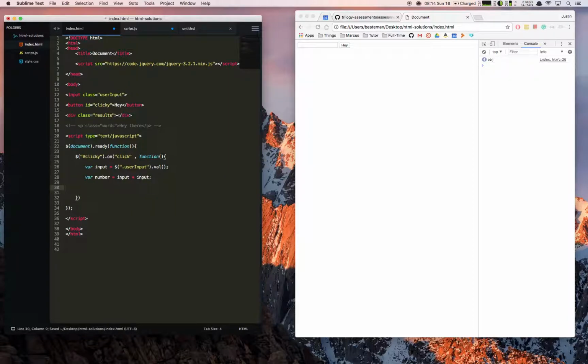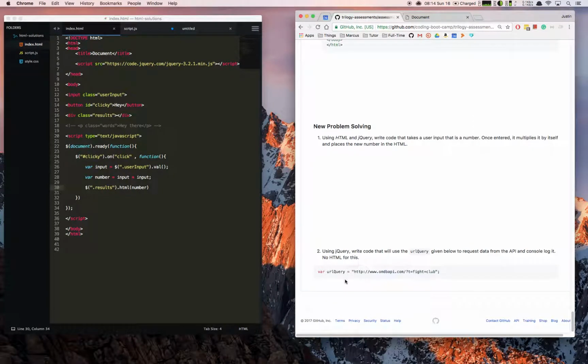And then what we want to do is just put the HTML on the page. So we're going to do $, and then we're going to target the class of results. And it's going to be .html and then number. And if we try this out, there we go, 25. There you go. And then this is the time where you're like, wow, I get to play around and have fun. Bam. So that's how you would do this one.